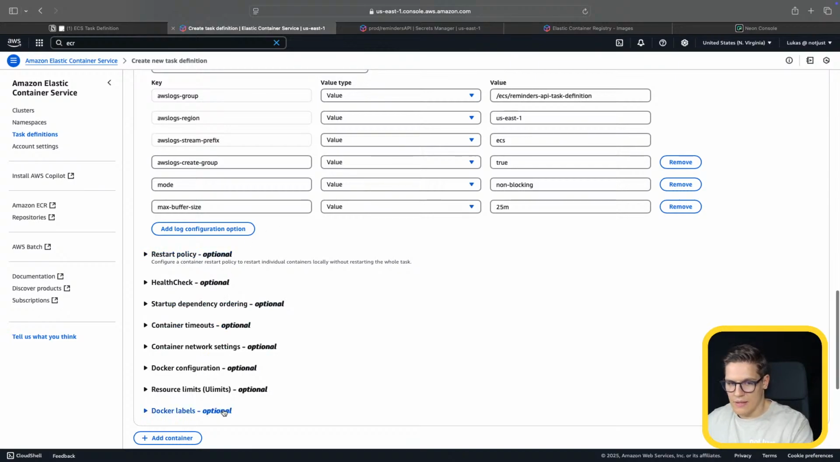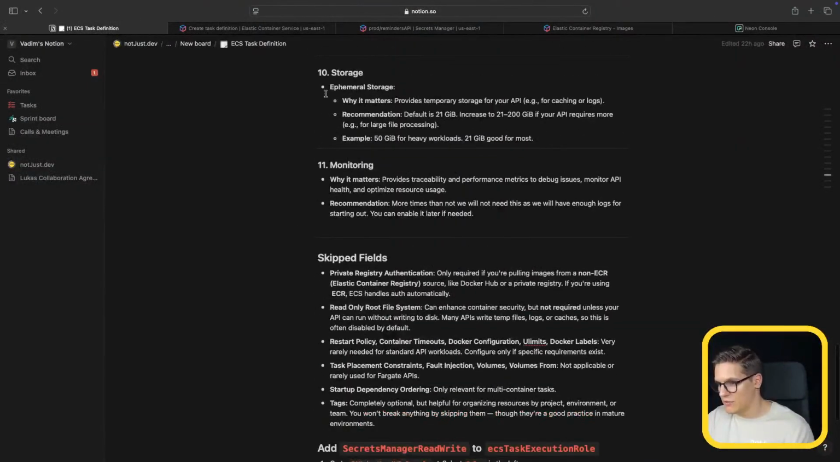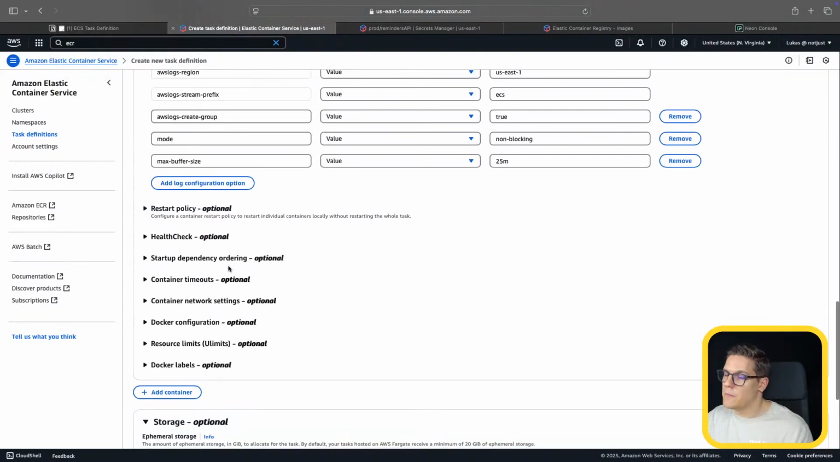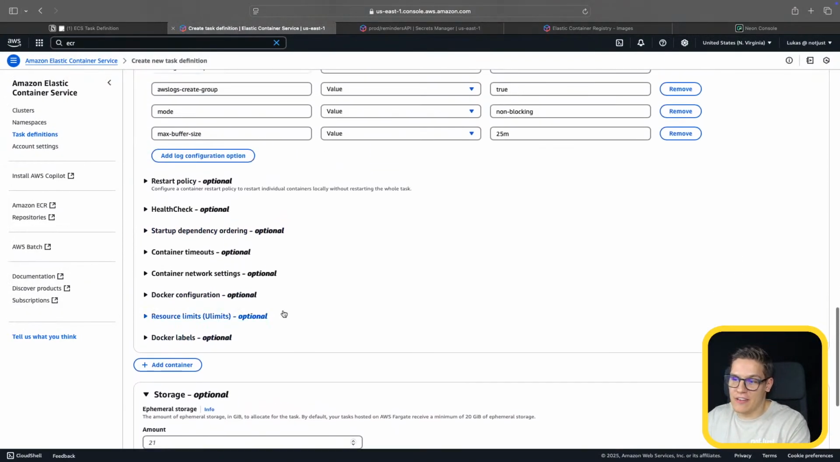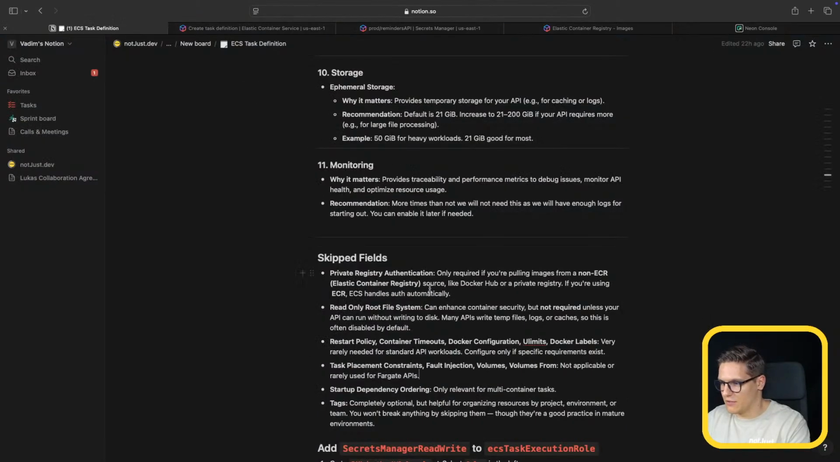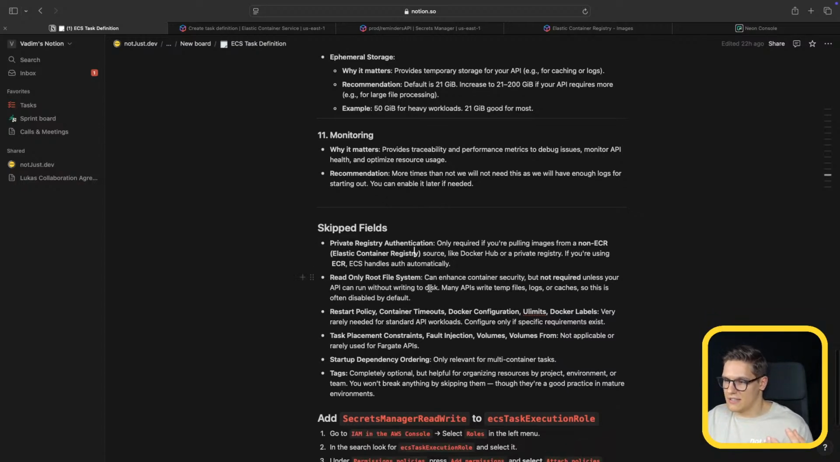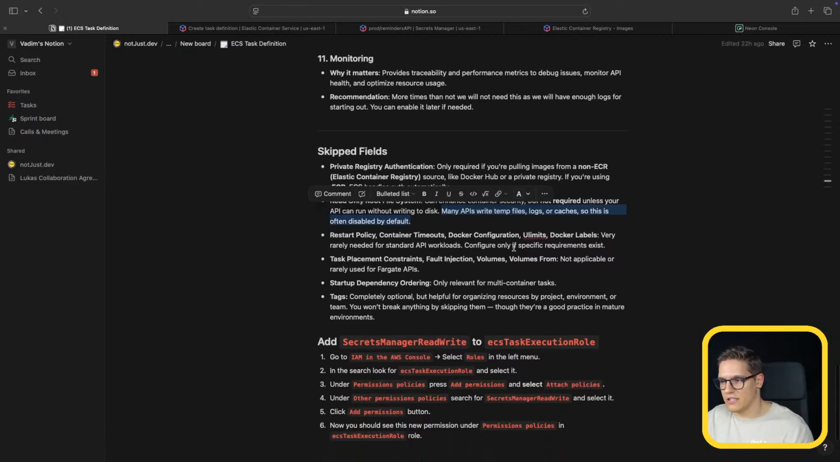Now, all of these, we do not need them here. I've commented on all of them in the Notion guide. You can read about them if you want, why they exist and why we do not need them. Just trust me for now. Unless you have very specific needs, you might need them, but it's incredibly rare. For example, this one, private registry authentication, is only required if you're pulling images from a non-ECR registry. We're using ECR, so we do not need that. Read-only root file system, again, we do not need that because we need to write temporary files like logs and caches.